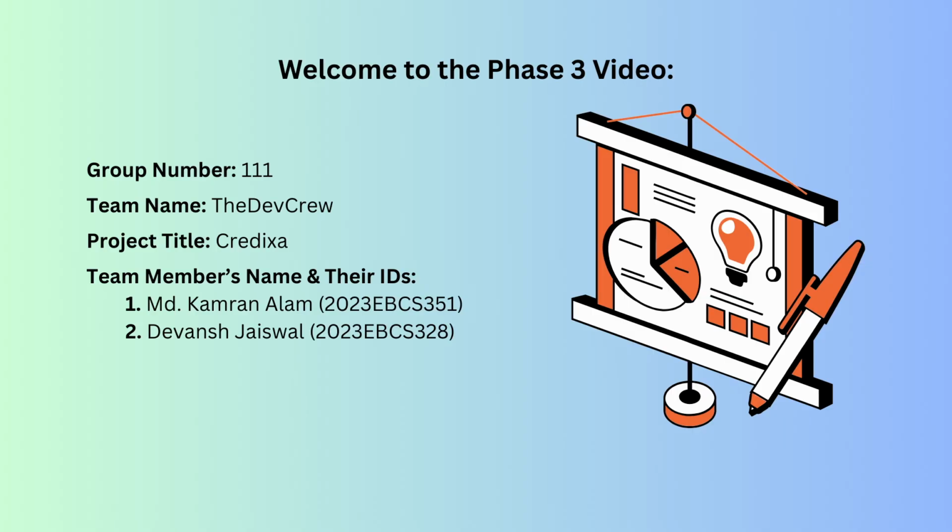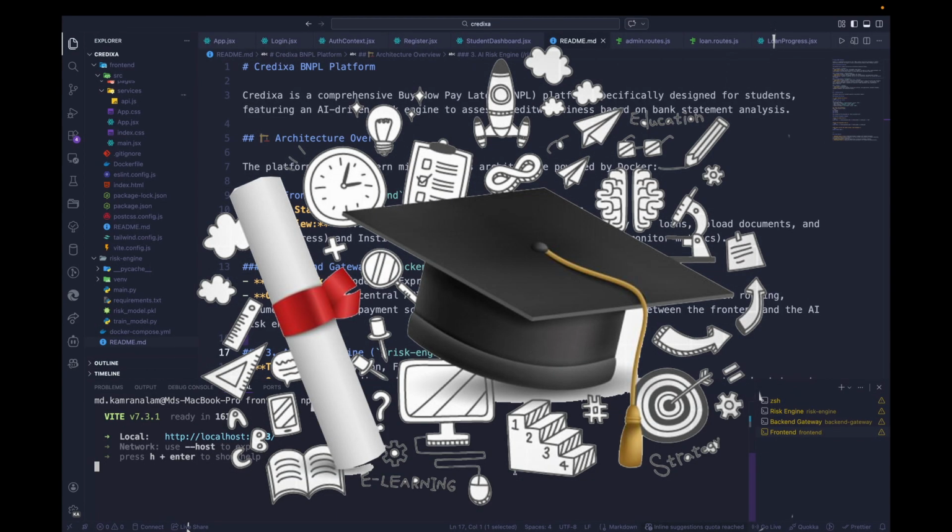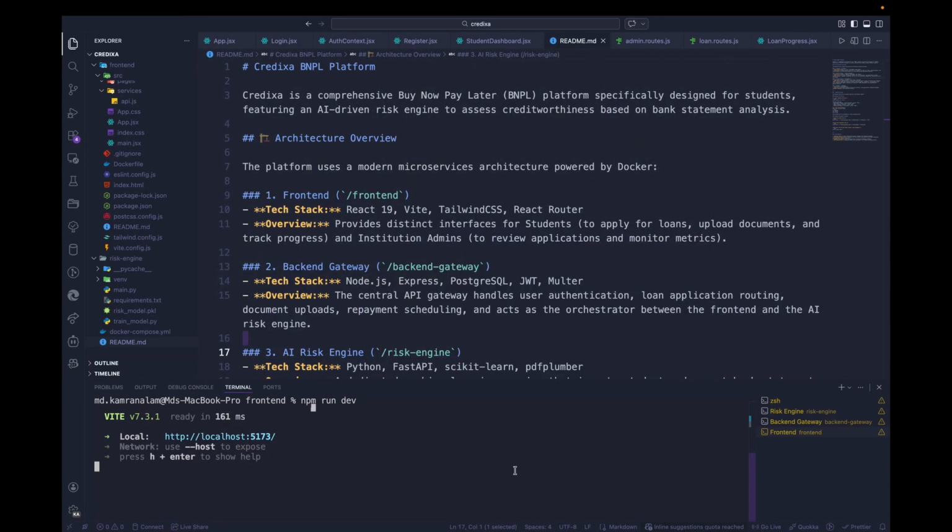The core objective of this project is to validate the concept of an autonomous ML-driven buy now pay later lending platform specifically tailored for the education sector. We aim to solve the education affordability gap.